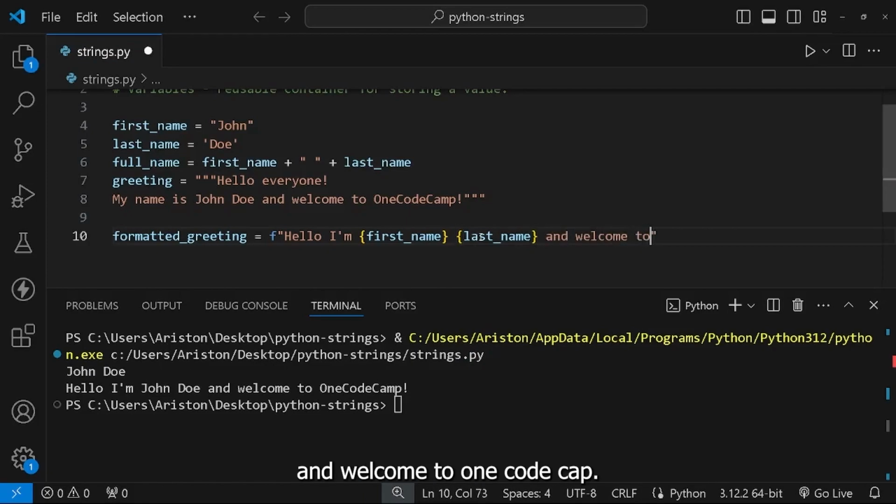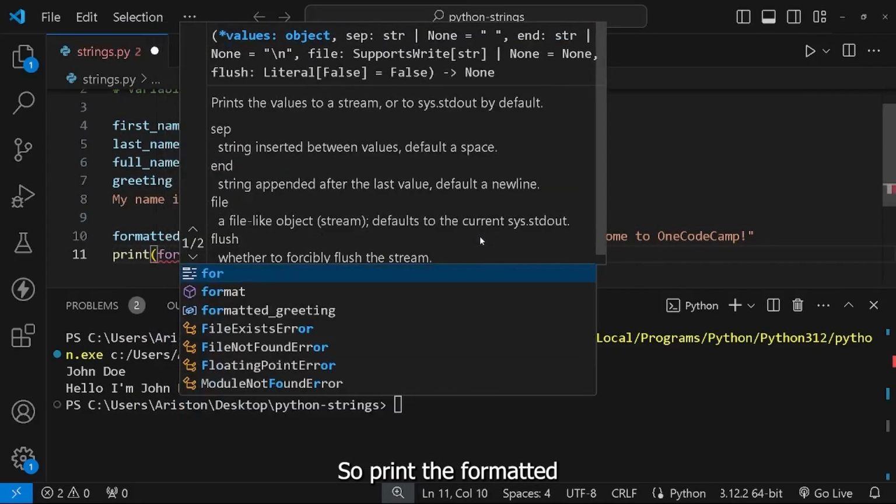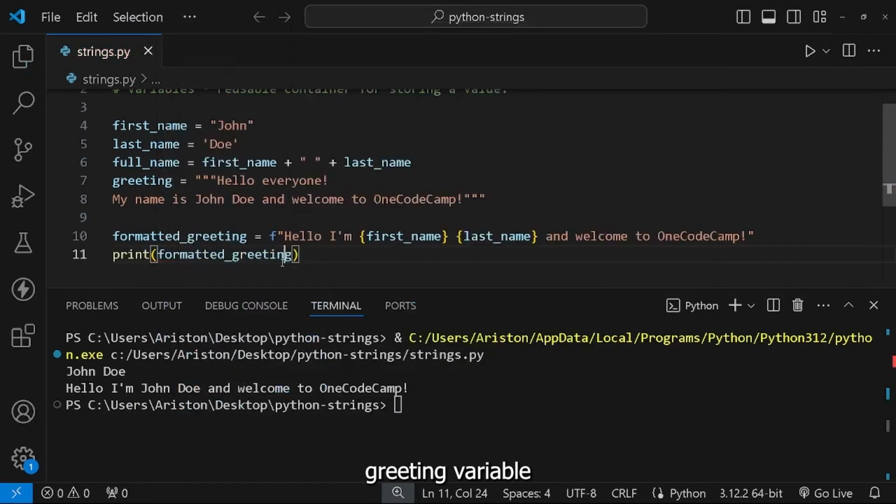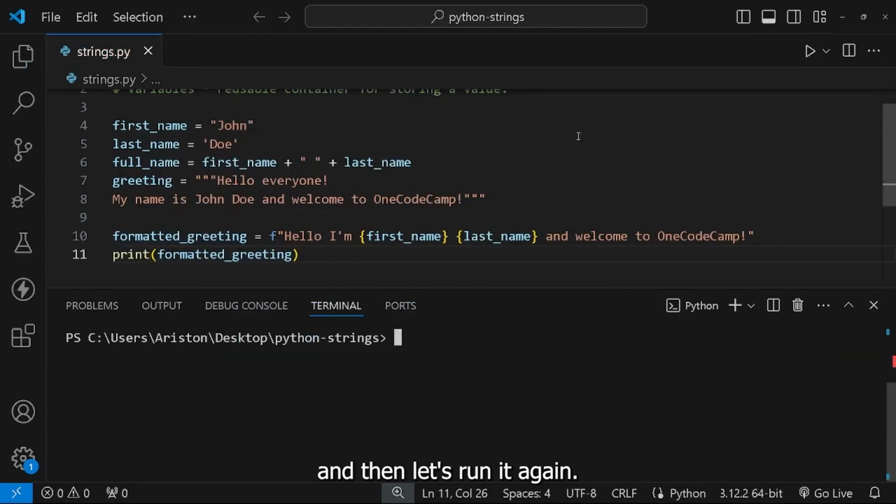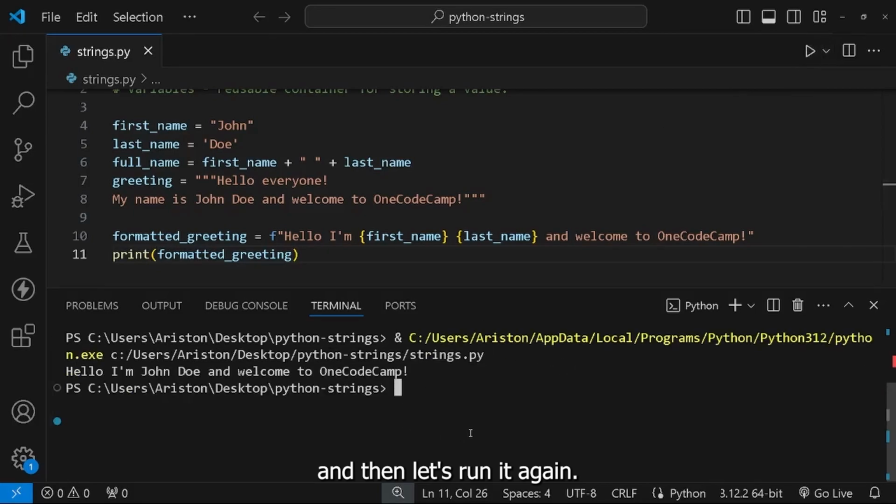And welcome to One Code Camp. And then let's print this output. So print the formatted greeting variable that we just created. Let me clear this out and then let's run it again. So as you can see here, hello, I'm, then the first name would be John, and then last name would be Doe, and welcome to One Code Camp.